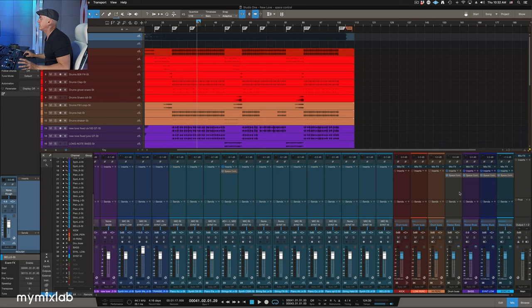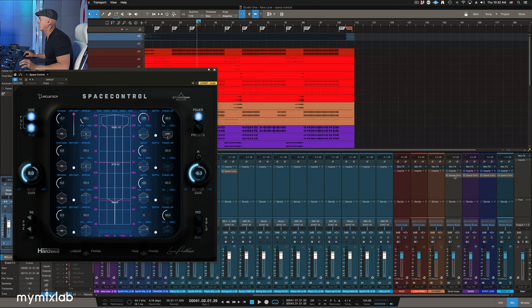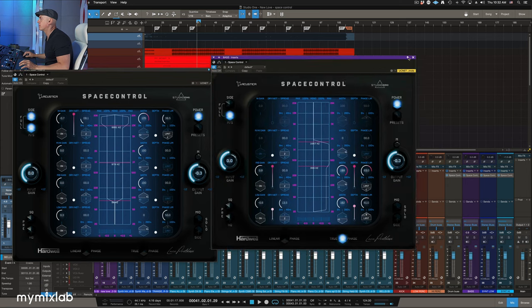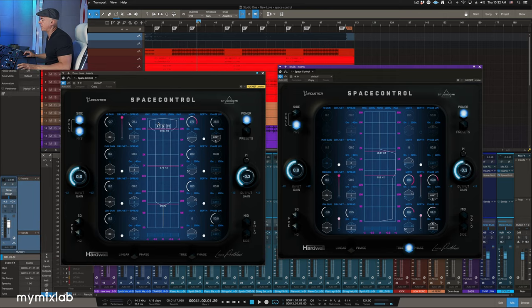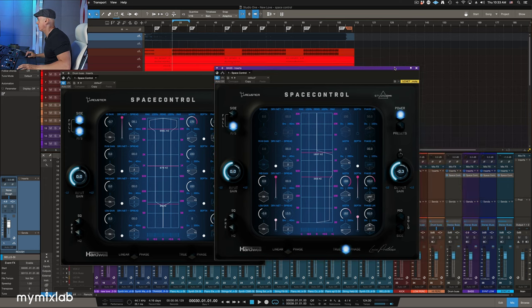All right, so what I did, I added Space Control on the busing: drum bass and bass. Let's start from drum bass and bass with a clear purpose. I'm looking to create side information on the top ends of the drums, and I'm looking to create side information on the mid range of the bass. Okay, and I keep everything entirely mono over 2K. I'm going to A and B and just focus, if you have good headphones, on the side, okay? Let's just play drum and bass for now.